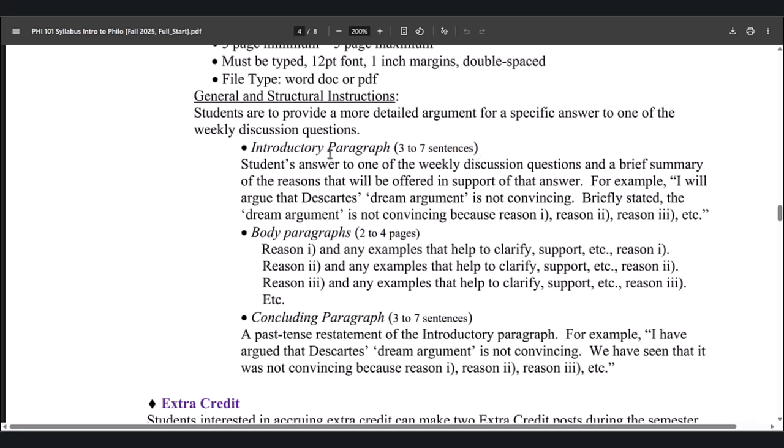argumentative essay where you have an introductory paragraph with a thesis statement, like I will argue something. And then you give a preview of the reasons, and then you explain them in the body paragraphs, and then the concluding paragraph is just the same intro paragraph, just stated in past tense. In the intro, it's what you will do. In the concluding, it's what you have done.